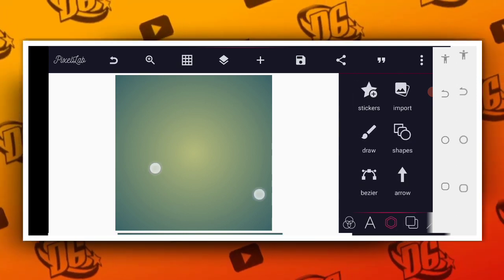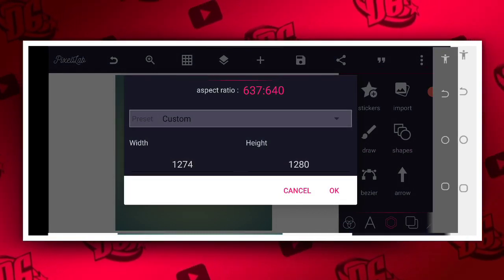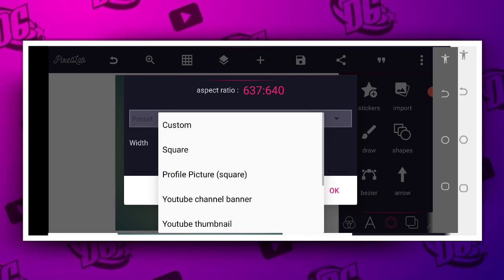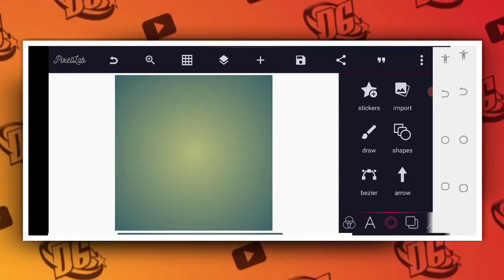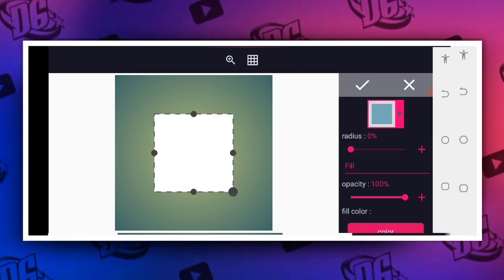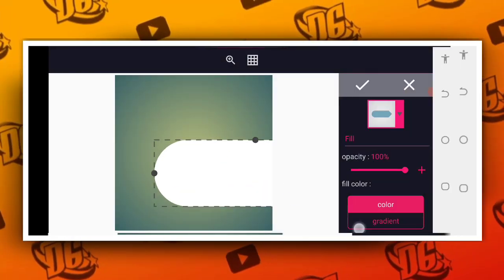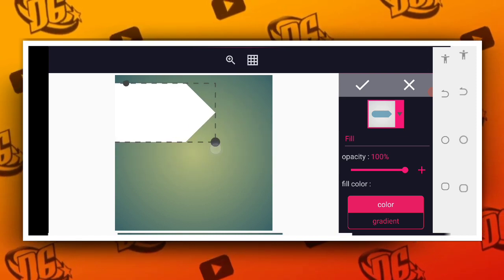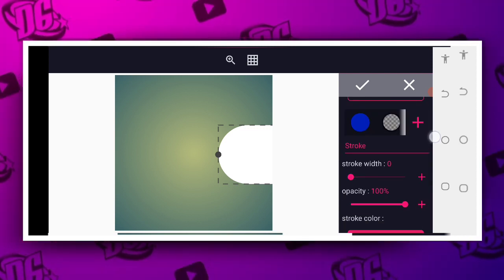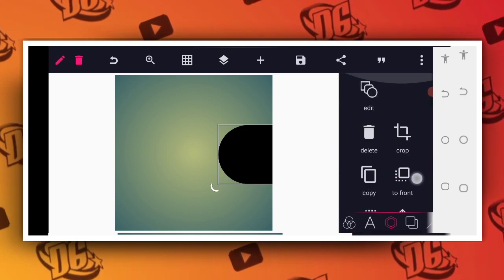The first thing to do is determine your size. The size I want to use is 1274 by 1280, but I want to change it to square size. Then we'll go to the shape. Bring this particular shape, as you can see. After bringing this shape, bring it to this position. Go to the color area, then change it to black.